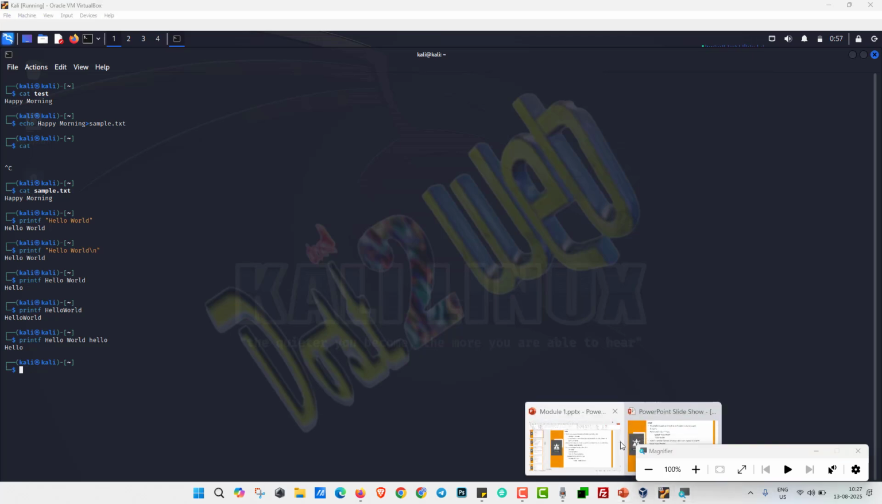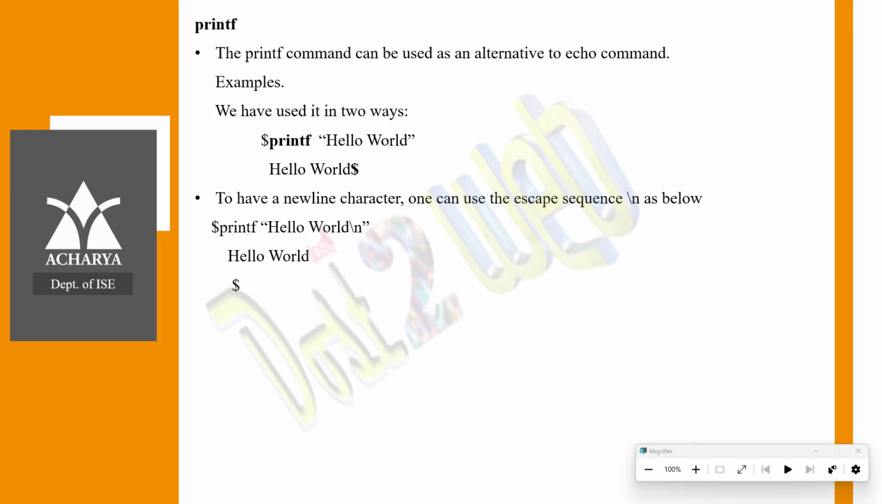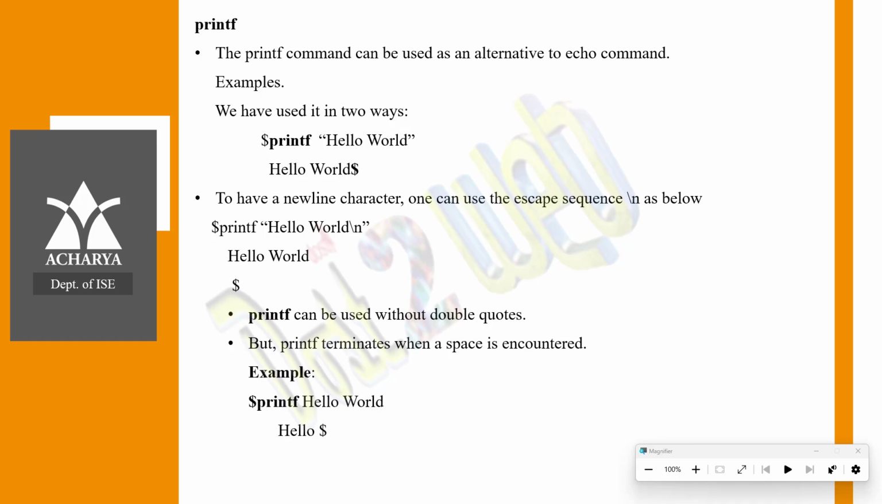That is what is mentioned here: printf can be used without double quotes also, but printf terminates when a space is encountered. That is what happened now. The moment a space appears, it will ignore whatever is written after it, and only print what you have given before the space, that is the first argument. That was the example, hello world. Clear guys? Any questions so far?